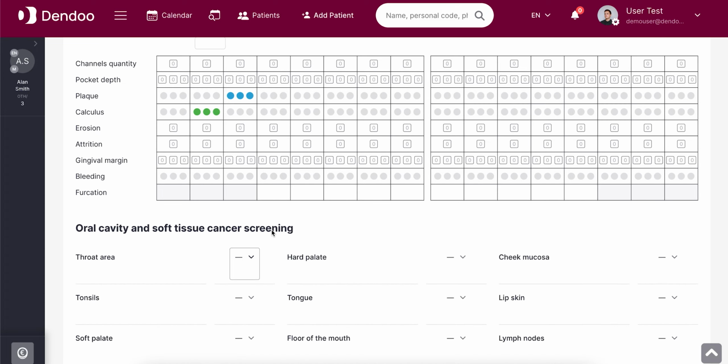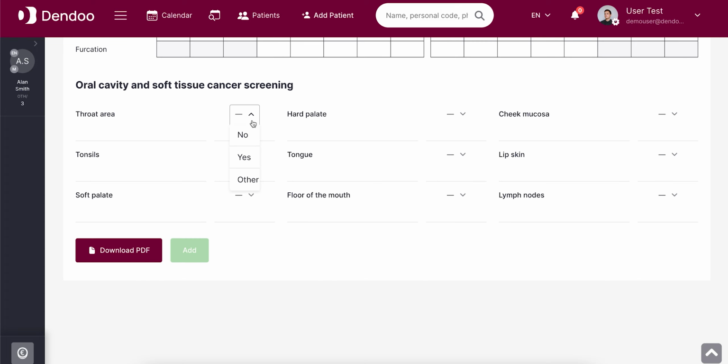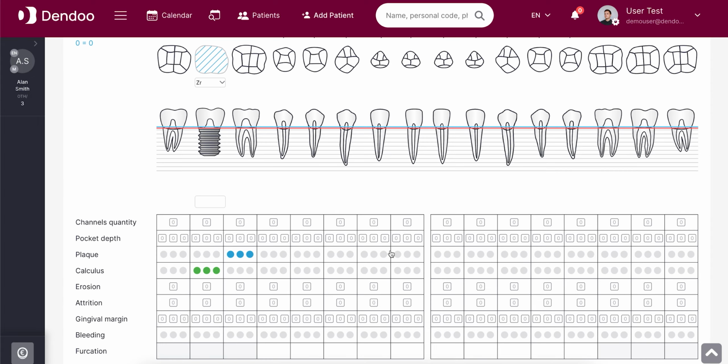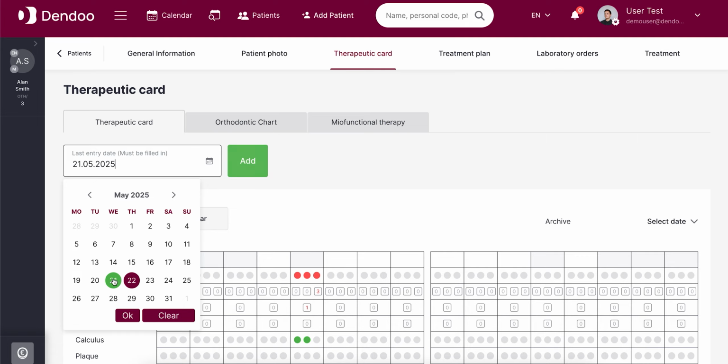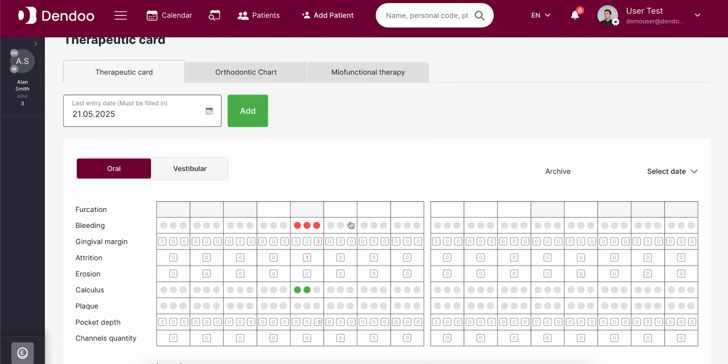Finally, there's a soft tissue and oral cancer screening block. This section allows detailed marking of any findings on the lips, palate, tongue, and lymph nodes. Responses are saved with each version of the chart and printed in the final report. One important note: changes are saved only after selecting a specific date. This is key to tracking progress over time.